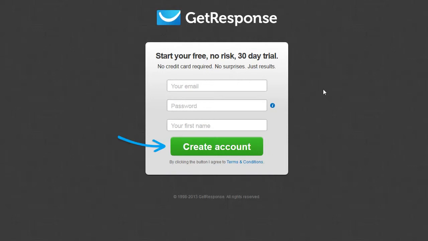And that will bring you to here. So all you need to do is start a free trial. You need to enter your email address, a password and your first name and click create an account, and you will be sent an email by GetResponse with all of your login details. So if you want to do that first, then when you've received the email, you'll want to look at the next part of this video.